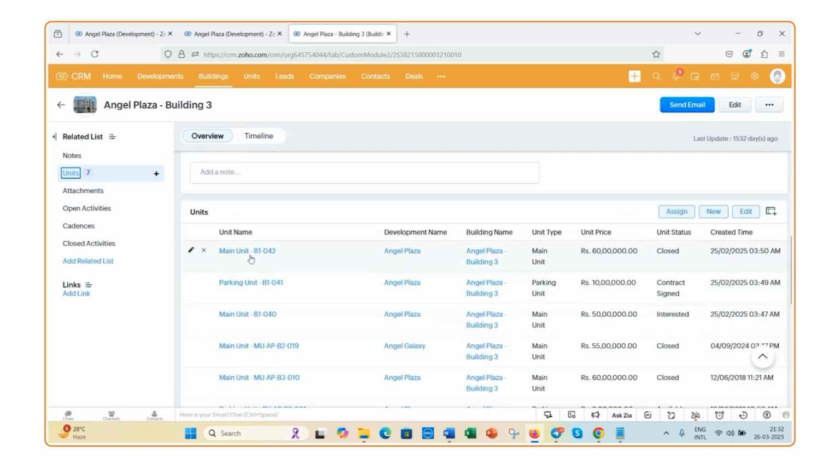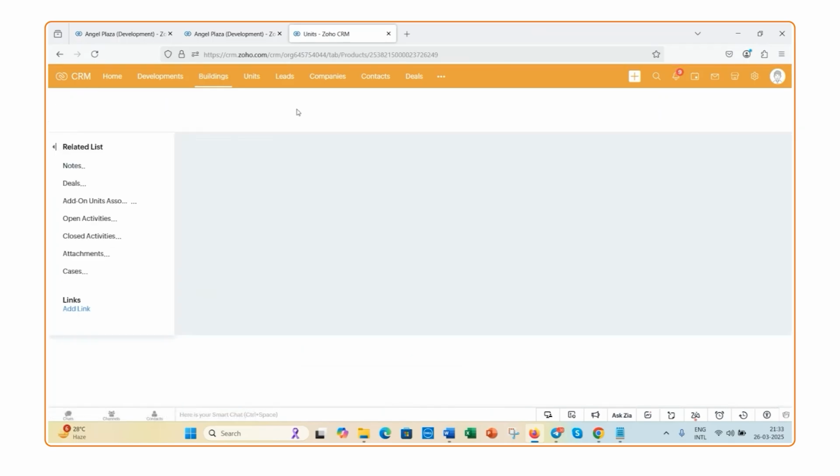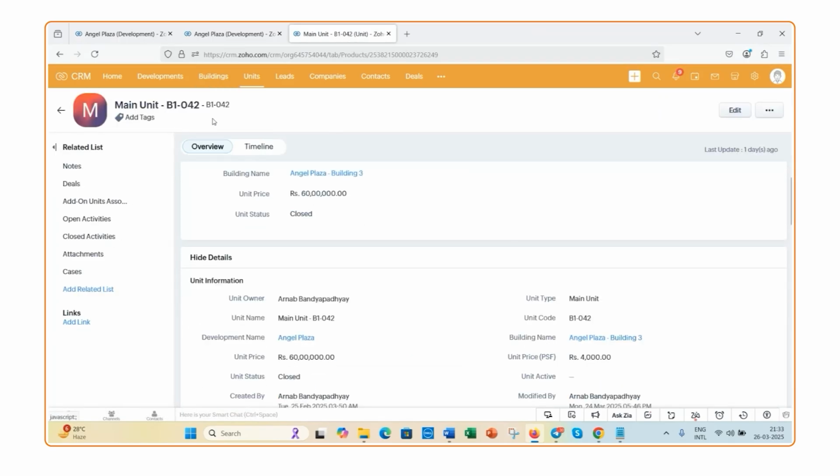So if I just go inside one of the units over here, let me show you this. This is the unit. You have the unit number over here, what is the building in which this unit is, what is the price over here, and what is the status. Definitely you can go ahead and update the status over here, like whether it is available, the offer has been initiated, or whether the offer has been accepted, something like this, which is most relevant.